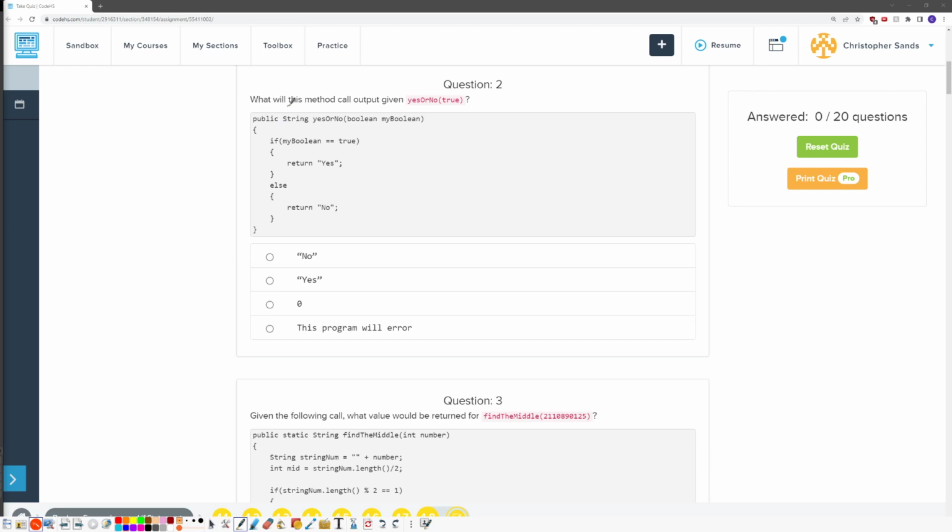Question 2 asks, what will this method call output given the method call yes or no true? So again, we just plug this value into my boolean. So then we check, if my boolean equals true, it says return yes. Okay, and we'll just check real quick. This returns a string, so that should be yes right there.